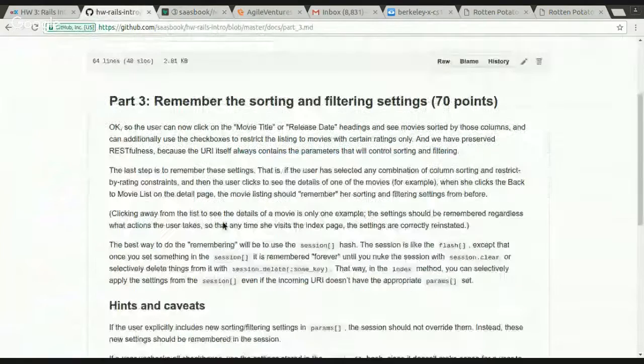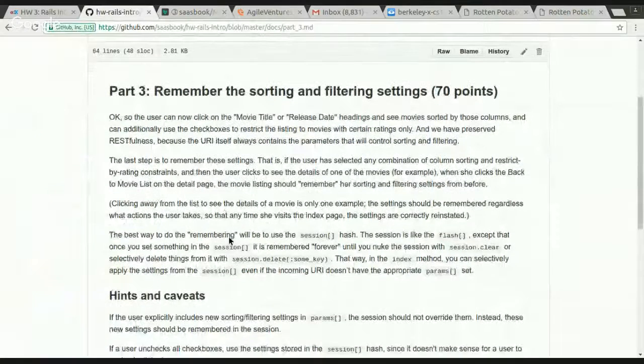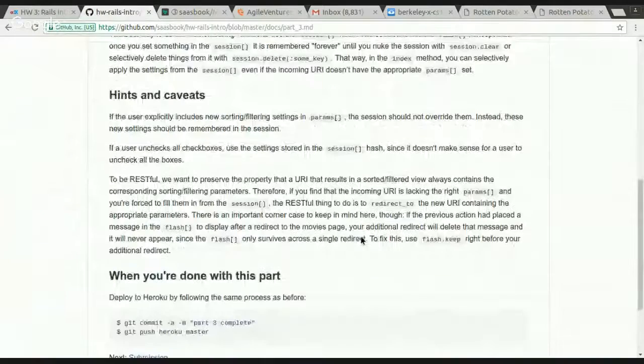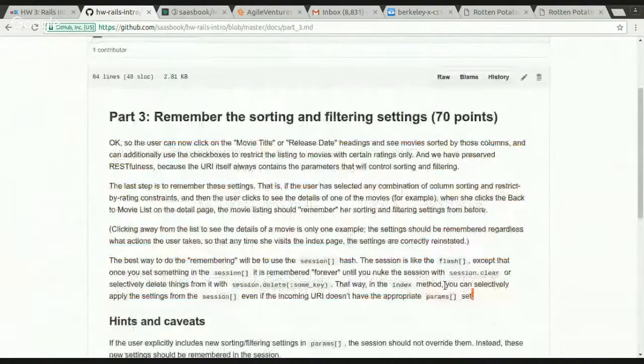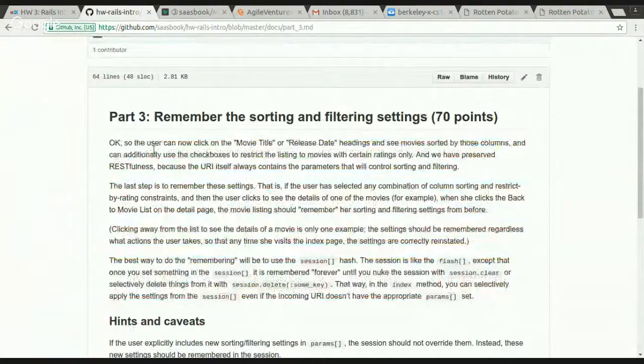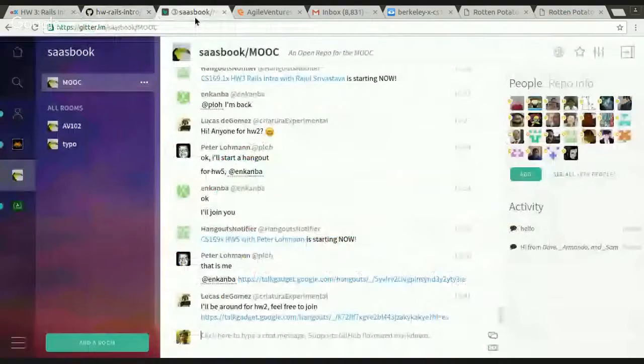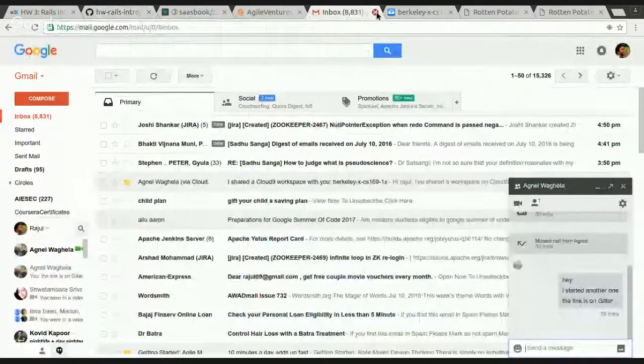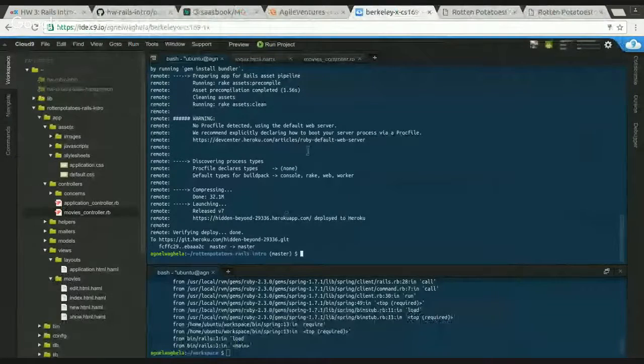I'll just go back a bit and see where the link for Heroku is. Here it is. Okay. Things are coming up. Let me uncheck one. Yes, they are coming up. Let me sort the movie title. Sorted. Release date, it's also sorted.